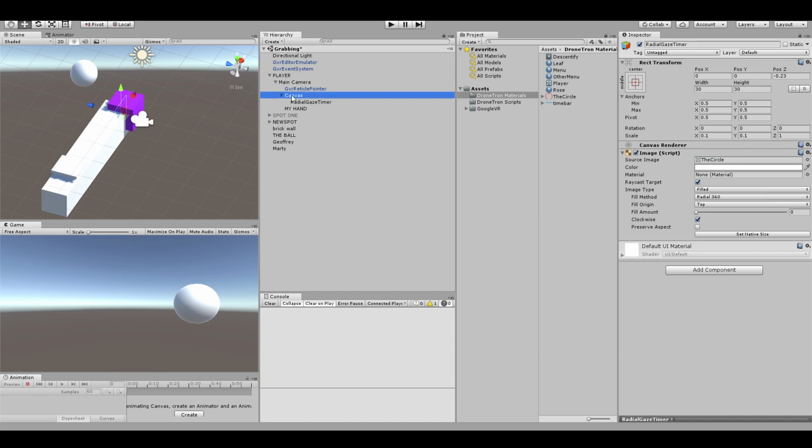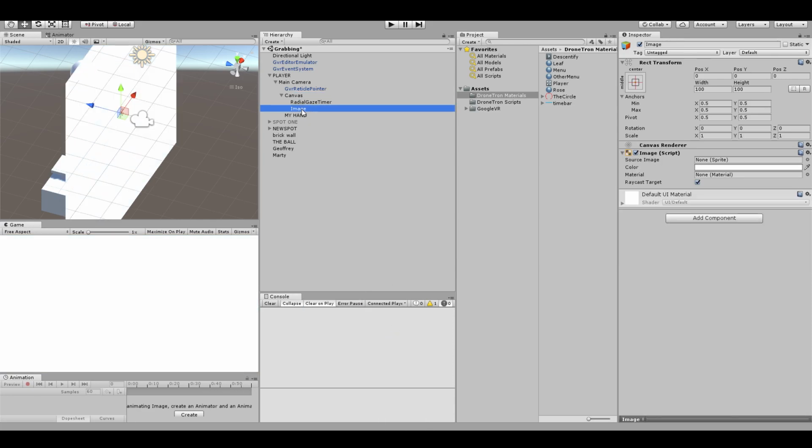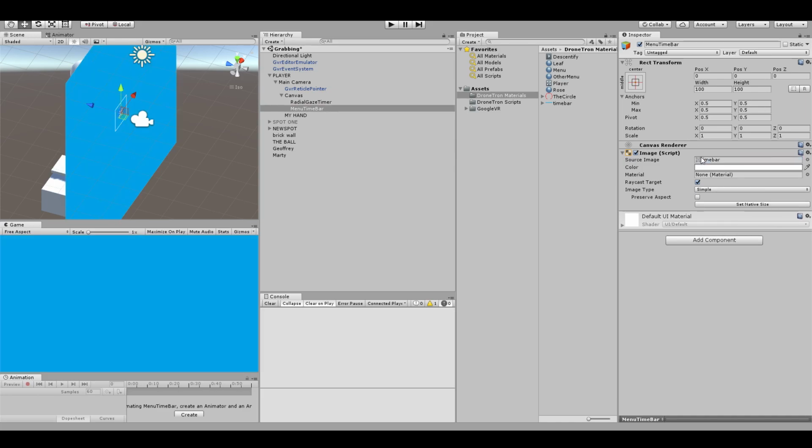Boom. And we're going to click on canvas, right click in the empty space, and create a UI image. Okay? There's our image, and we're going to call this the menu time bar. Boom. All right. Now, the menu time bar, obviously, we want to use this. So we're going to drag this all the way over here to the sprite. There it is. And we're going to change its image type from simple to filled.